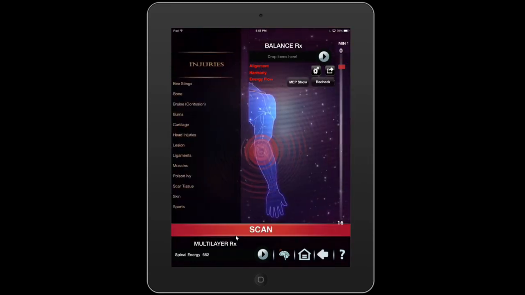Injuries. This is another panel that I use quite often. We have a lot of people here in Southwest Florida that are athletes and athletic, and so I do use this quite often, and again, with some very, very good results for my clients.